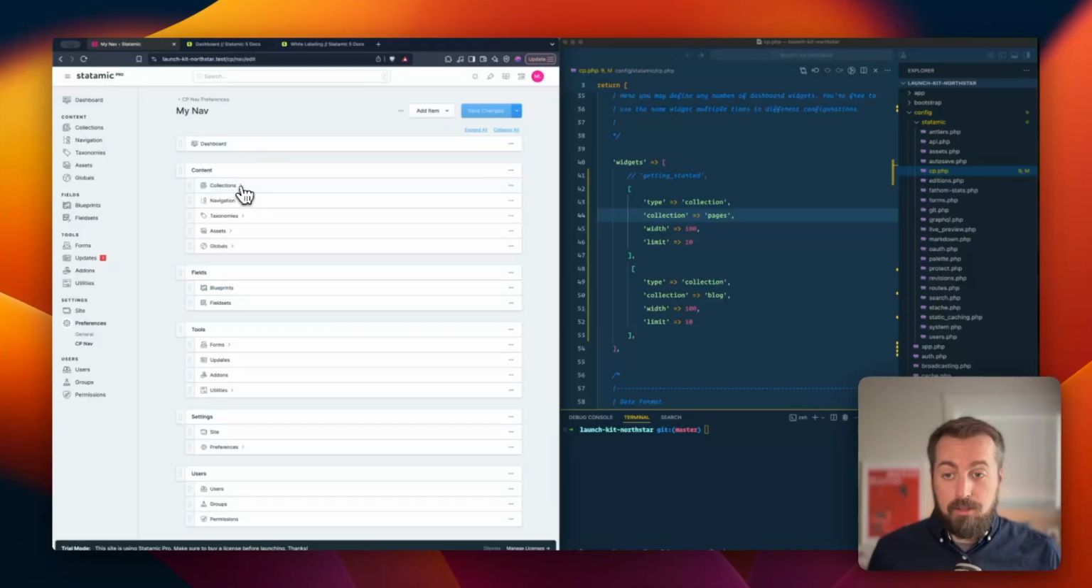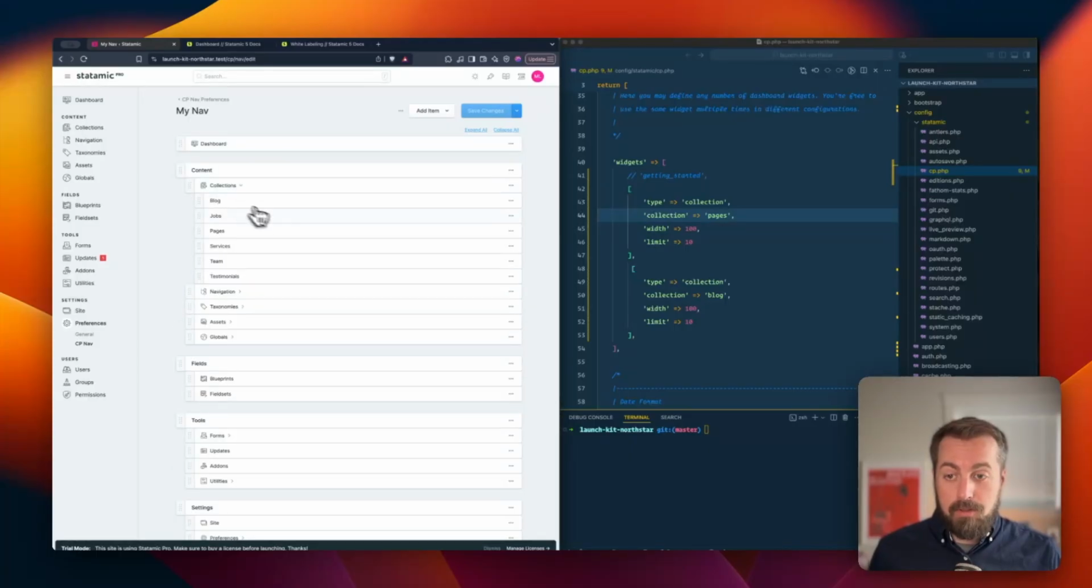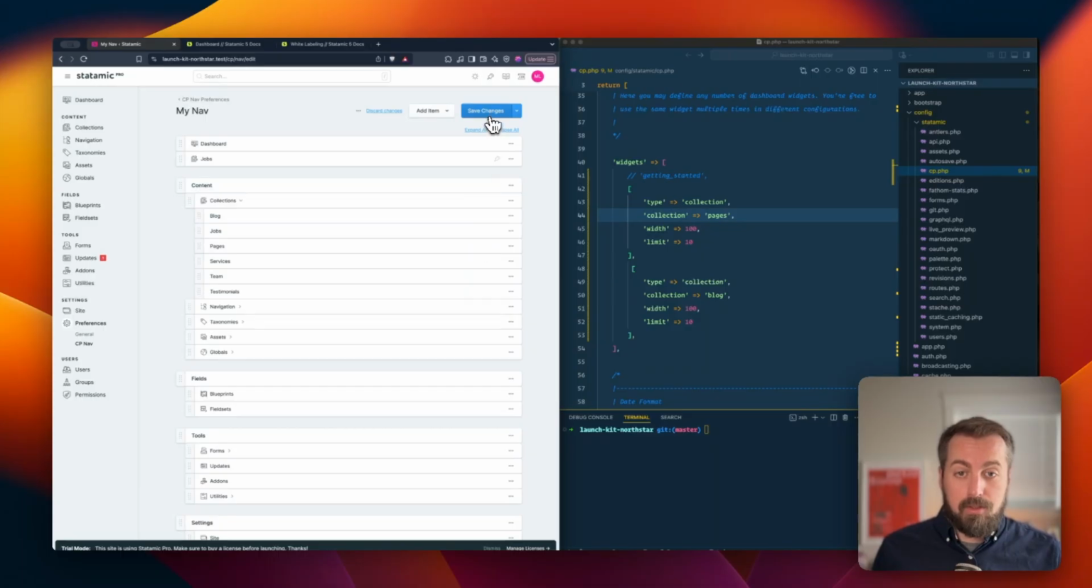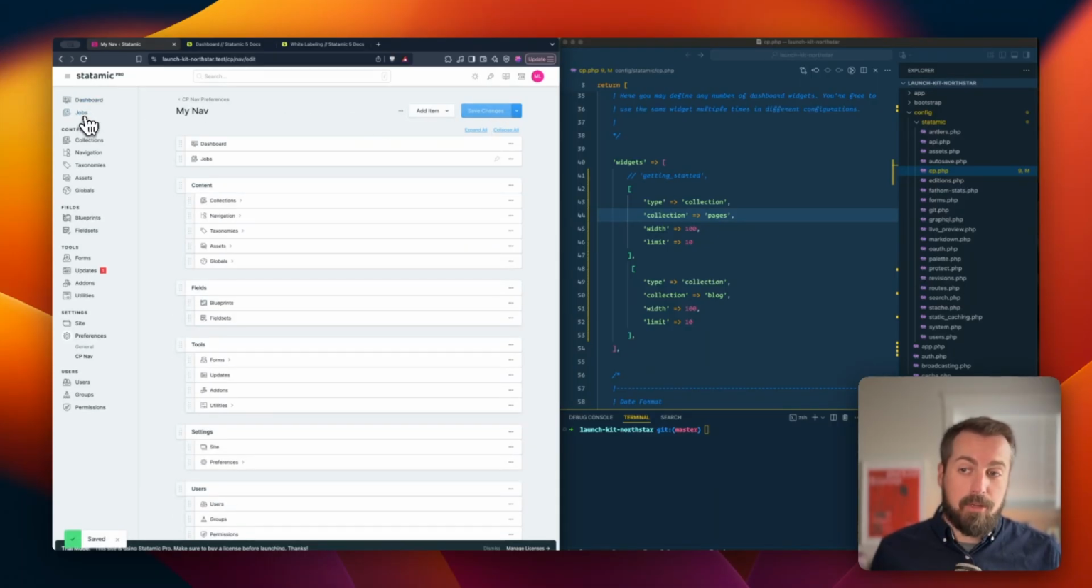And if I really wanted to, I can pop open the collections, and maybe the jobs I want to pin to the top level. Let's just save that. Now you can see jobs is right up here. If I wanted to reorder things, I can do that too. I can totally customize it to the way that I want. But let's check this out too.